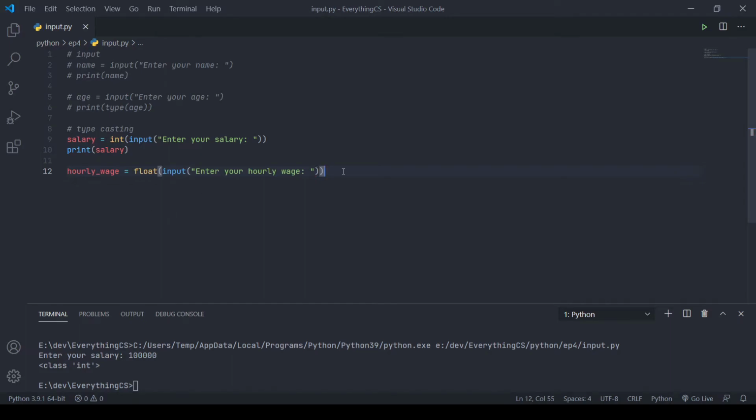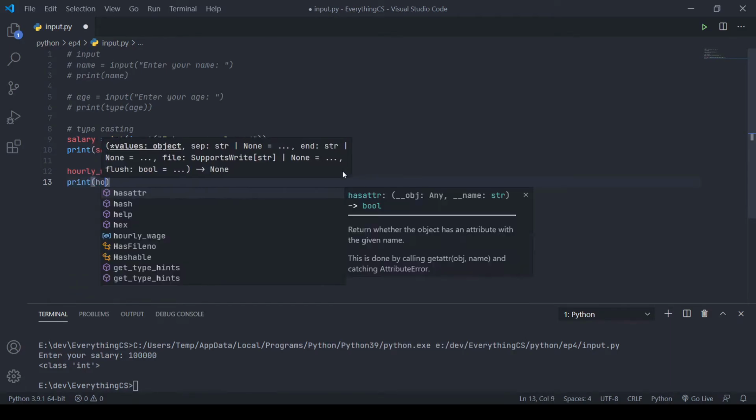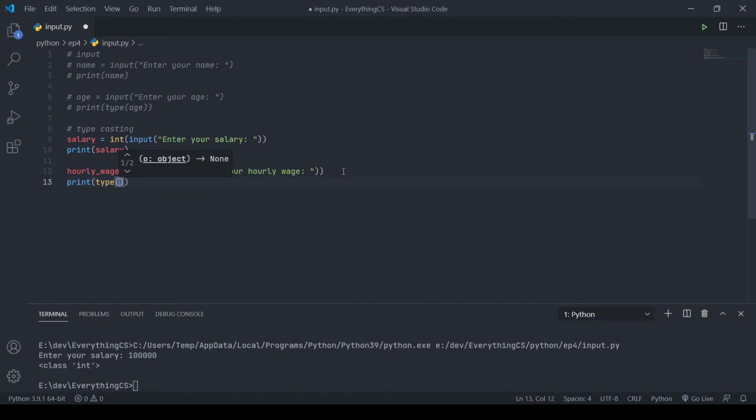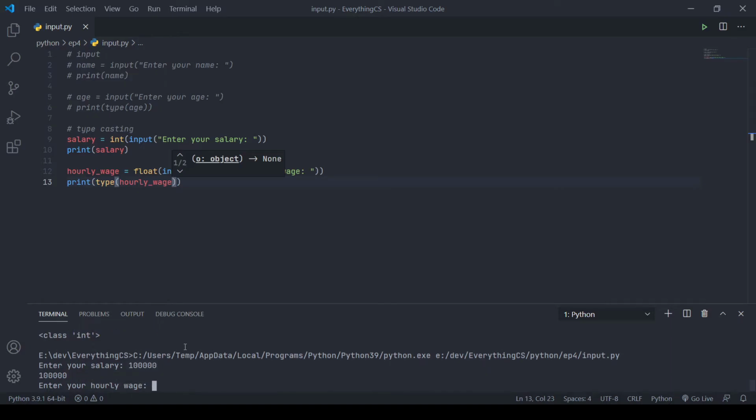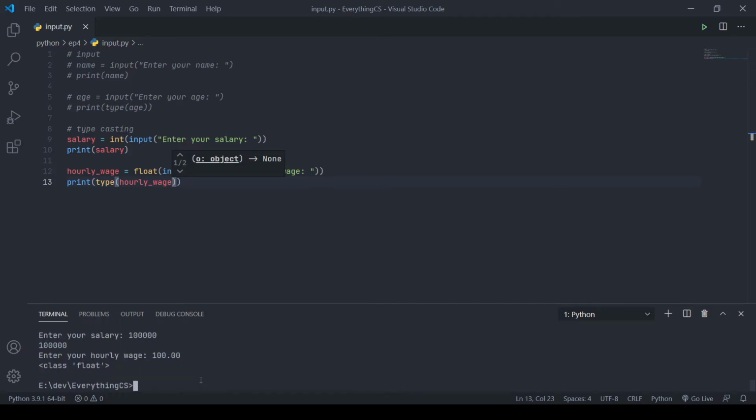So now if we go ahead and print the type of this hourly wage, you'll see that it'll ask us for our salary again, which I'll just do 100, and it'll print that out. And then my hourly wage, I don't know what makes 100,000 a year, so I'm just going to do $100 an hour, and I'm going to put a decimal .00 to represent that this is in dollars, and you'll see that it casted it into a float.